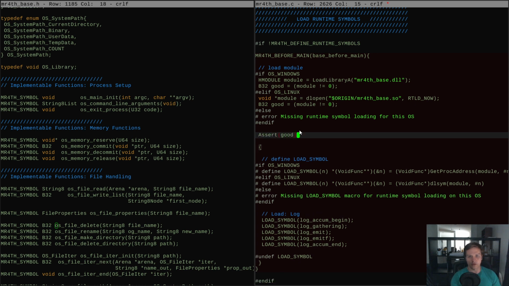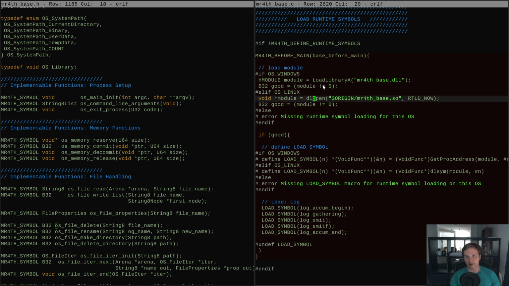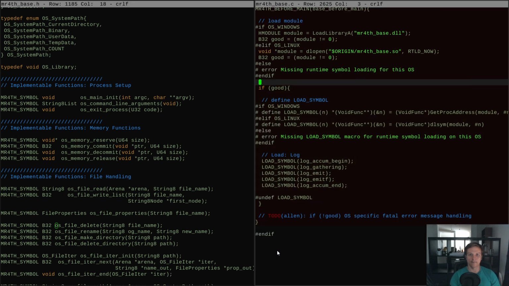So this is more like an assert good kind of situation, I think. This has to work or else the thing doesn't work anyway. Maybe what I want to do is, since I'm already handwriting the DL open in the load library, I'll just handwrite the error boxes that come with these as well later on. Okay.